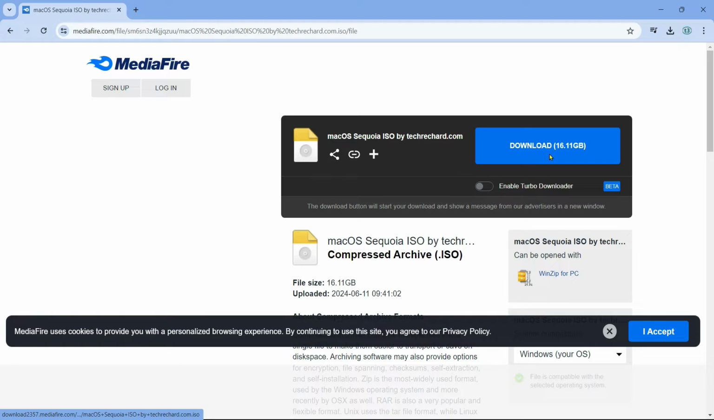Make sure that you have a stable and high-speed internet, because this file is going to take 16 GB of storage space. So if your internet is not stable, the download might get stuck and then you will have to restart the download.